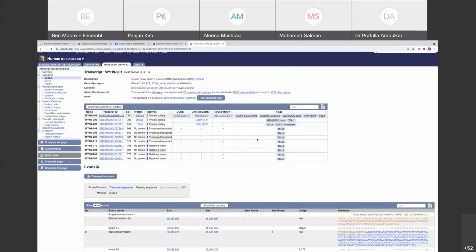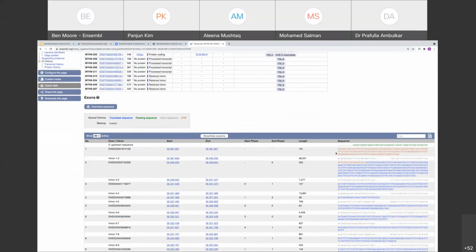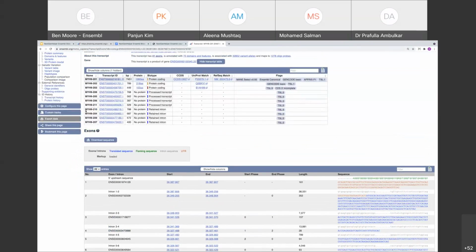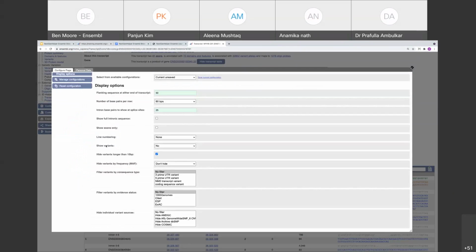Anisha, so I think what's happened is that when you view the exon sequence, you also have the variants marked on your sequence. So it is the same page, you're in the right place, but you can go to configure this page, so this blue button here. And from here, in this show variants line, you can select no.